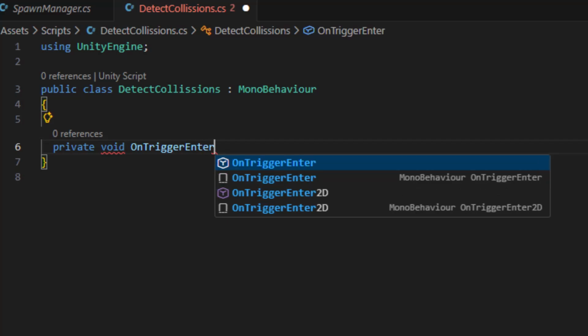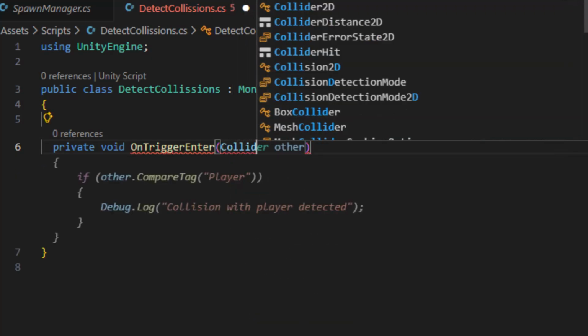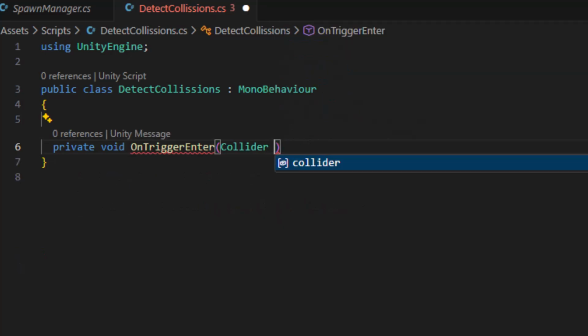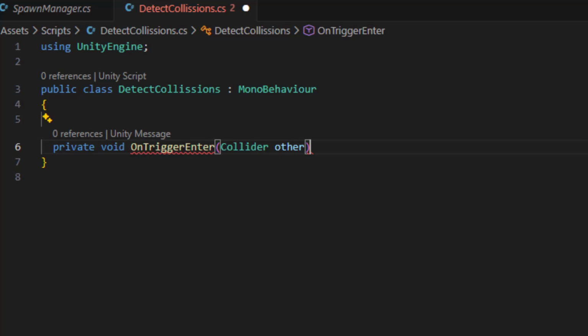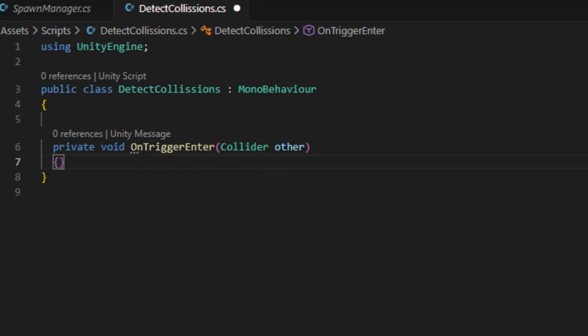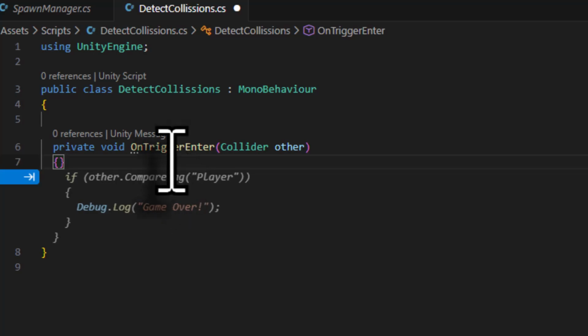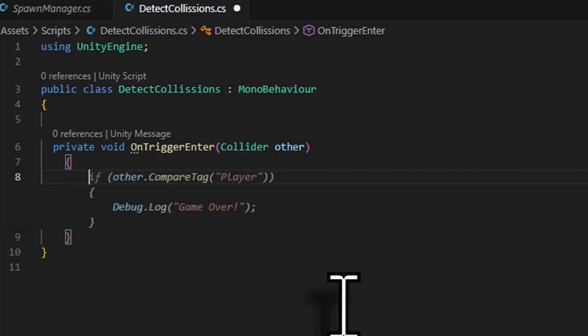I am going to add open close bracket and inside this open close bracket for OnTriggerEnter I have to add a parameter. And this parameter is just like a variable. The type of this parameter is Collider and I will press space and I will call this other. And then I will come out of this bracket, press enter and I will add open close curly brackets.